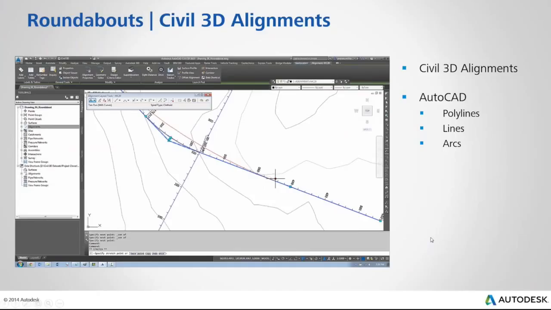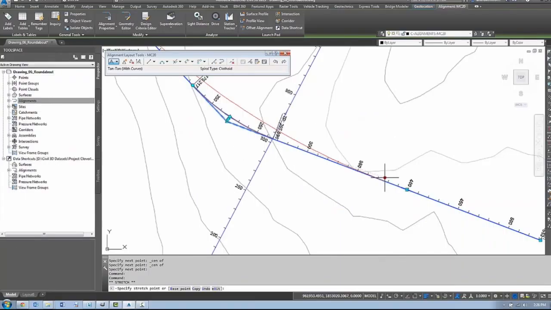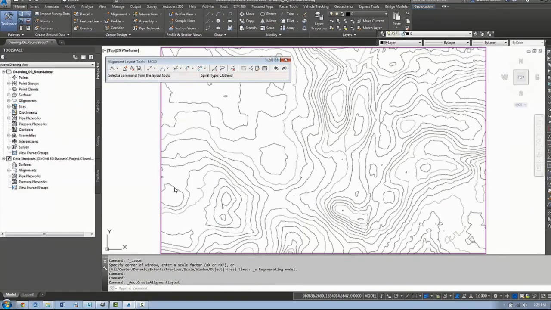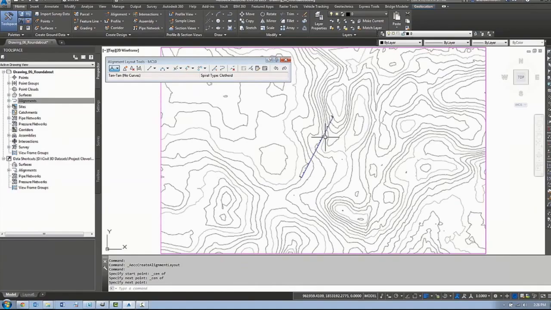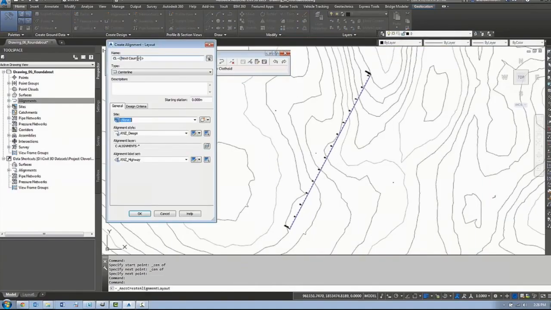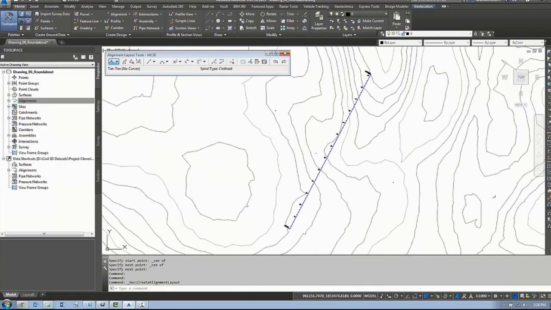So alignments on the approaches to the roundabout can be anything from AutoCAD lines and polylines right through to Civil 3D alignments. Civil 3D alignments have the advantage that you can use the vertical geometry applied to those strings to drive the generation of an automated 3D corridor. So in this case, I'm just going to use some Civil 3D alignments just to create a quick crossing. And you can see just how quick it is to set up alignments using Civil 3D's tools.